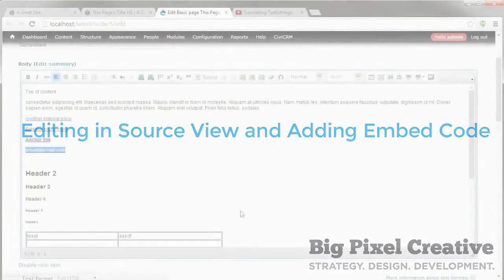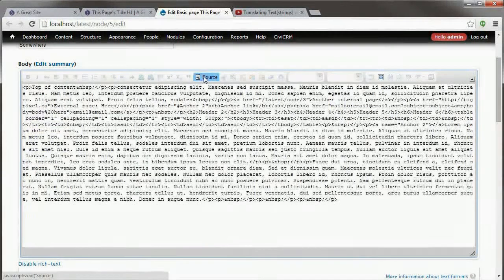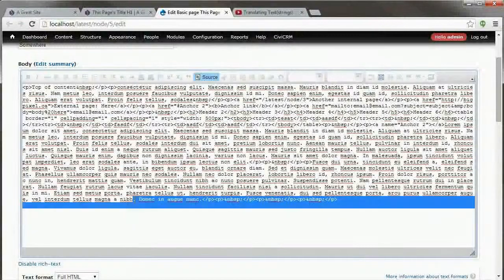After link, a few buttons over is the source button. This allows you to view the code behind to edit HTML directly or paste in HTML such as embedded code for YouTube and other items. If you want to embed something directly on the page, you can copy the embed code and paste it in here. The bottom is usually fine.